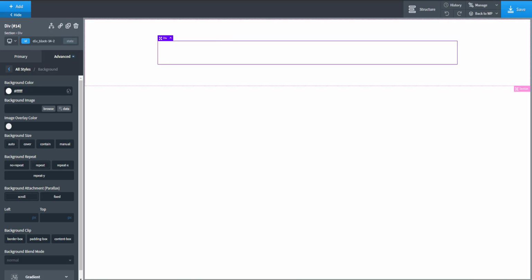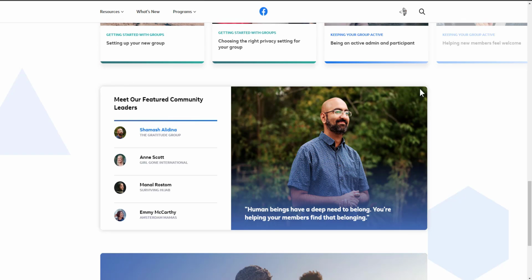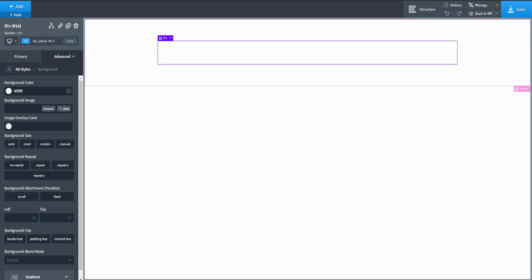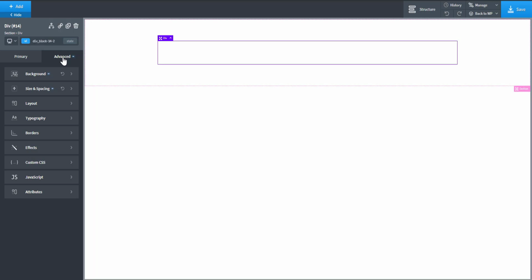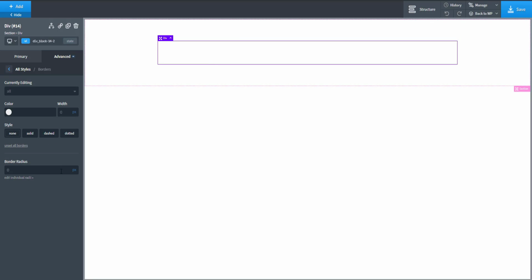And then I'm going to go ahead and style it, giving it a border radius and a box shadow. So first of all, let me just give it a height and a width. Okay, let's leave that for now. I'm going to go to border and just change the border radius to 10.